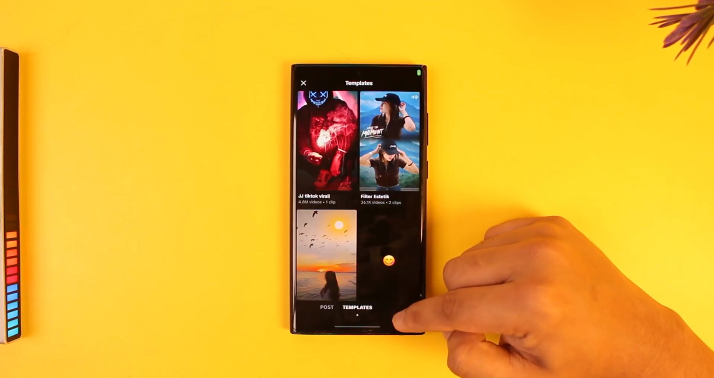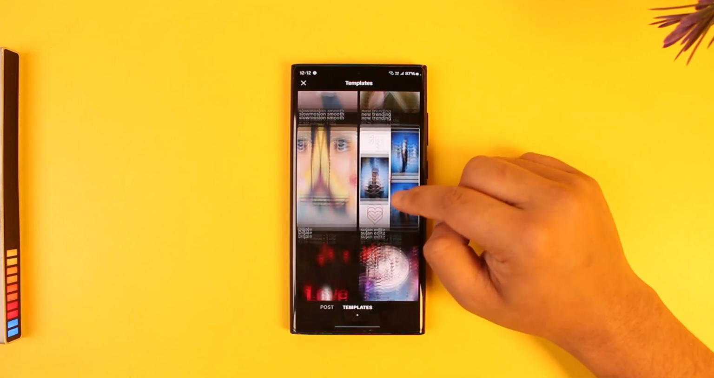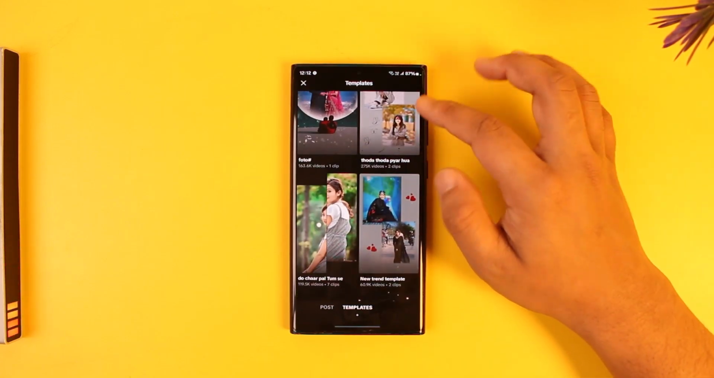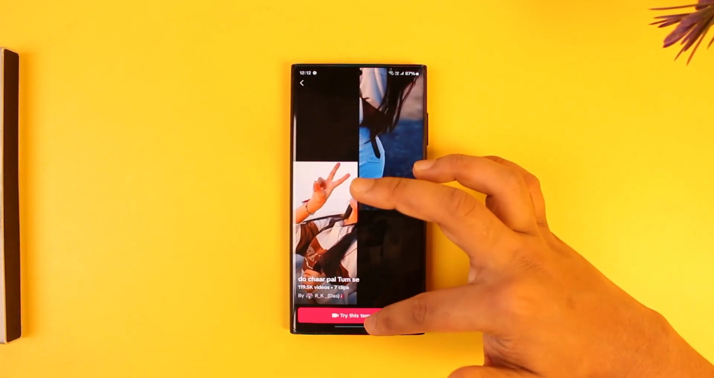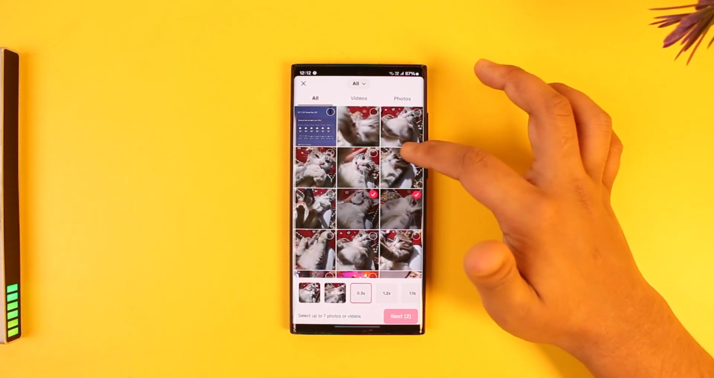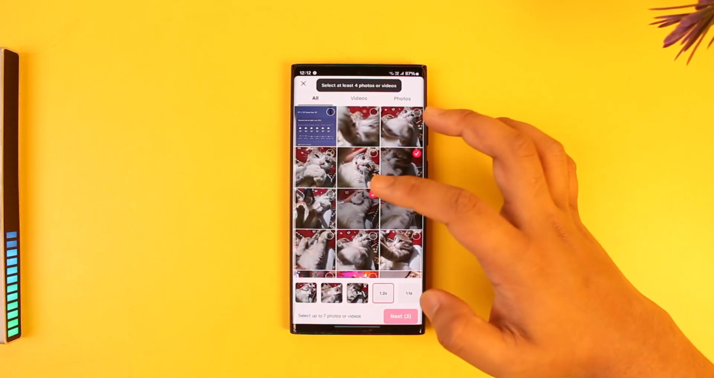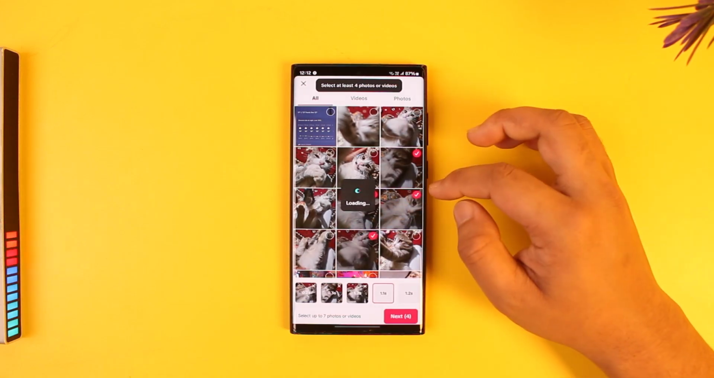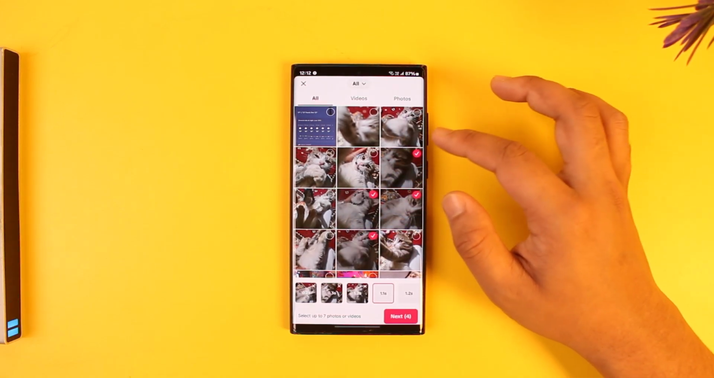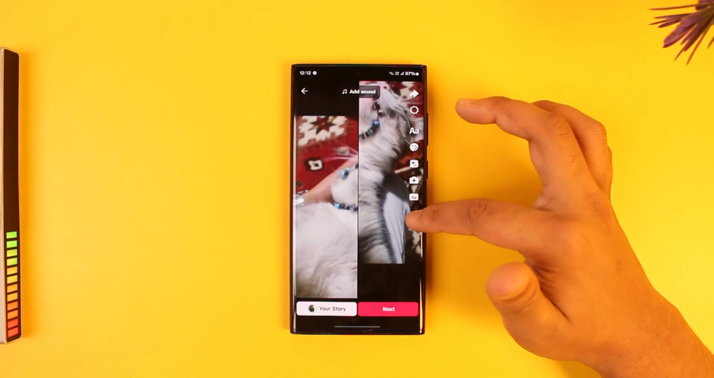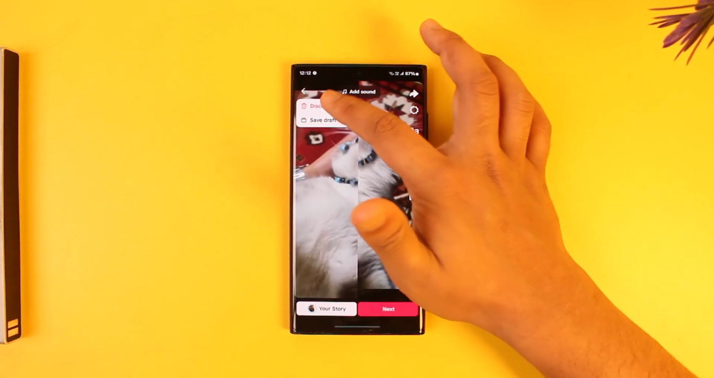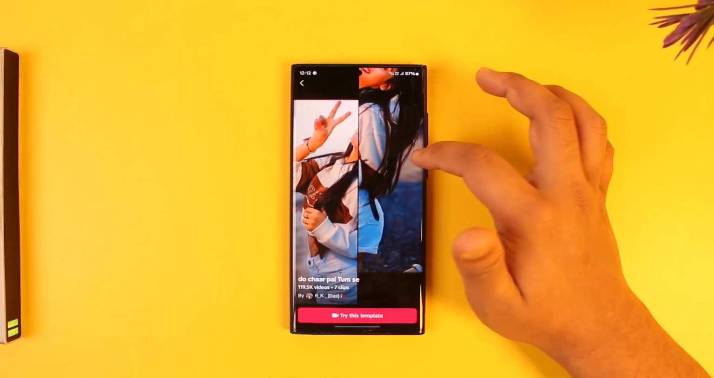So here you can tap the templates option, and if you like a certain template of a certain slideshow format, then you can just select that and tap on the try this template option, and you can add a couple of photos to the template and just hit the next option right there. And once you've done that, it will basically create a slideshow for you based on the template and the photos that you've chosen.